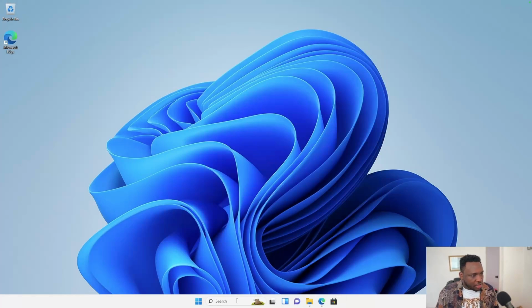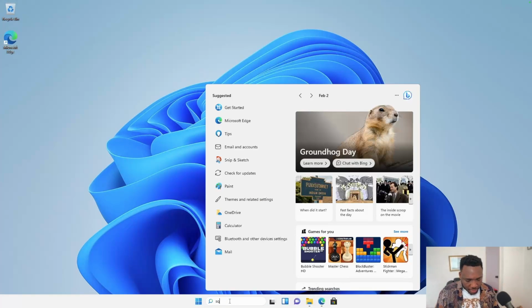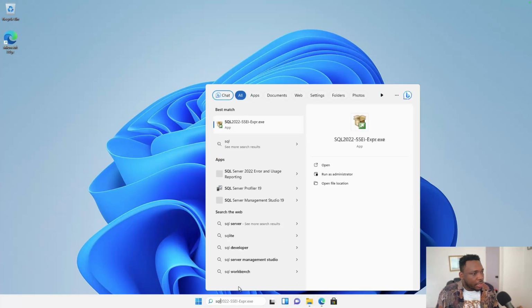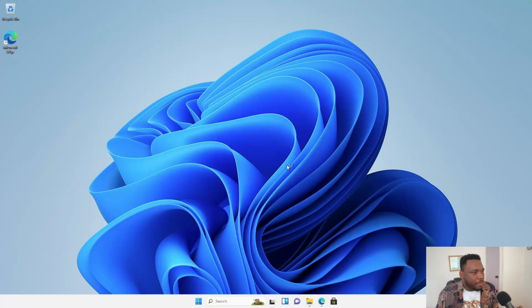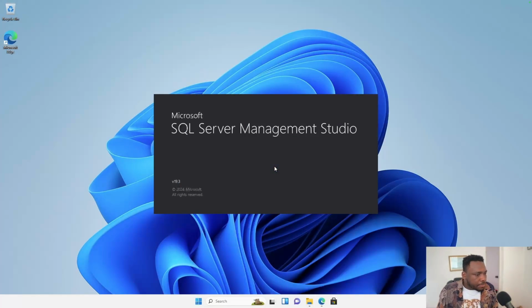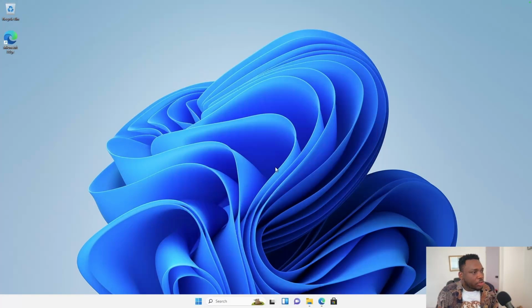You can come to search. So let's search for SQL. And when you search for SQL, you're going to see the SQL Server Management Studio 19. I'm just going to open this, and you'll see open. So have that open on your machine.